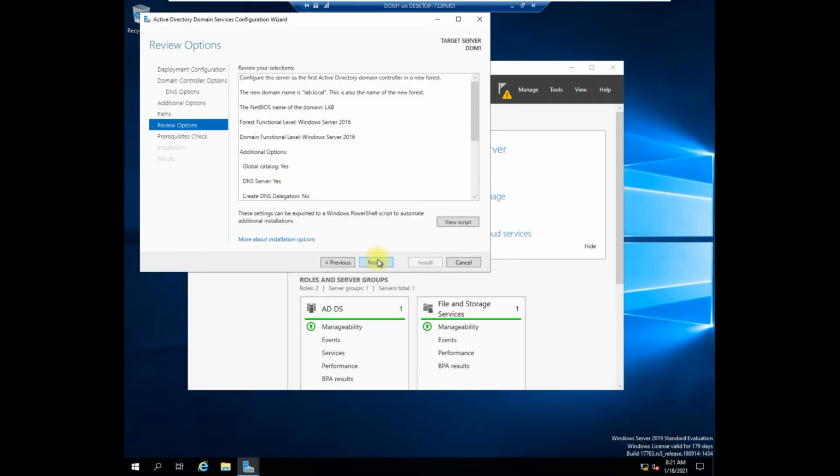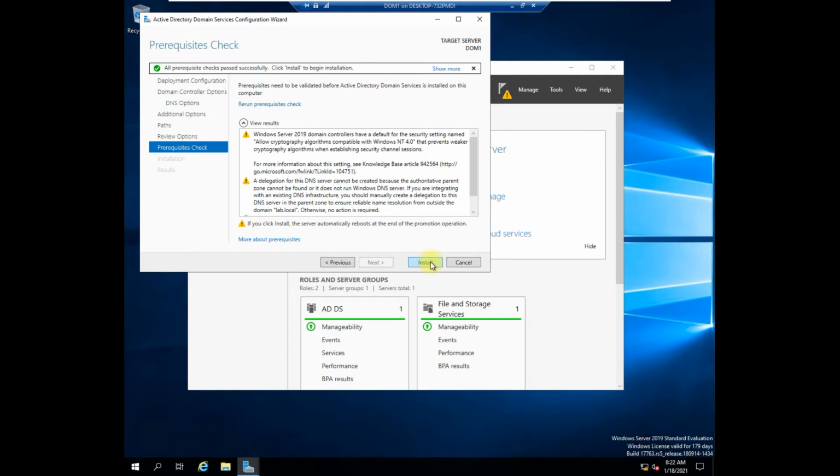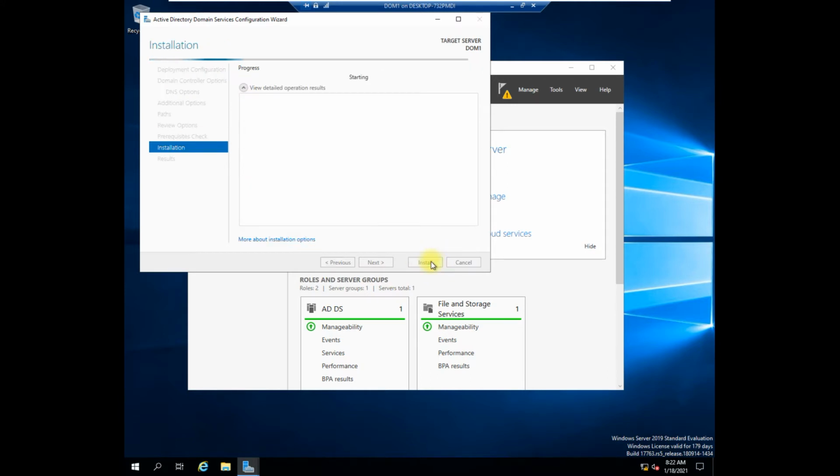Now we have to wait for the prerequisites to get checked. If everything is approved, we will get the option of install. Once we click on install, everything gets installed. So we can check that all the prerequisite checks pass successfully, and we can click on install. Okay, let me click on install, and then we have to wait some time for the domain to be installed and this server to become a domain controller.